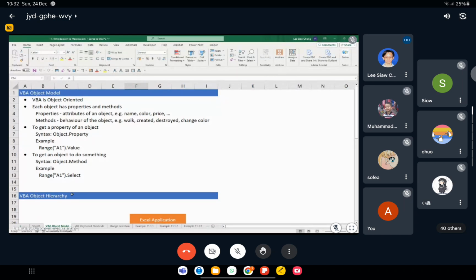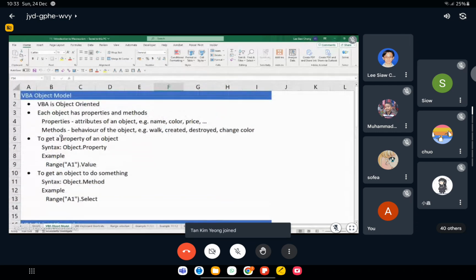Okay, for today's topic, we'll learn about the VBA in Excel. VBA stands for Visual Basic for Applications. Actually, VBA is not restricted to Excel only. We also have a VBA for Word and also PowerPoint. But we're going to learn the VBA for Excel only. VBA is an object-oriented language. Okay, so I think the object-oriented concepts that we learned in the Python is going to be applied here also.